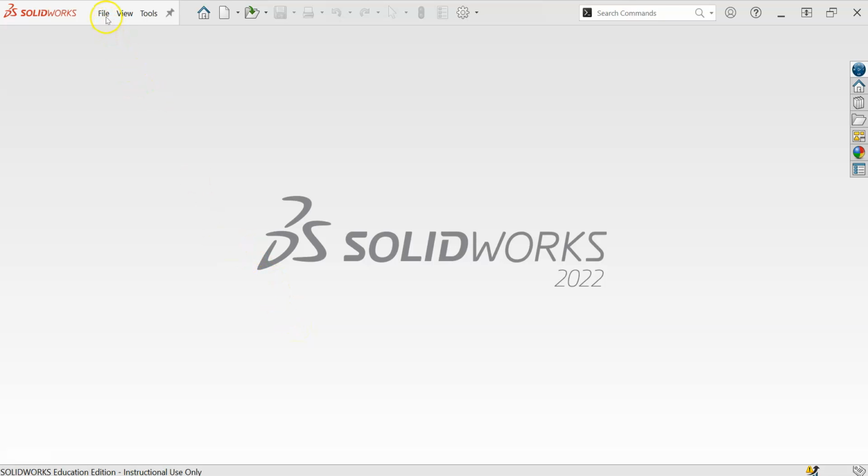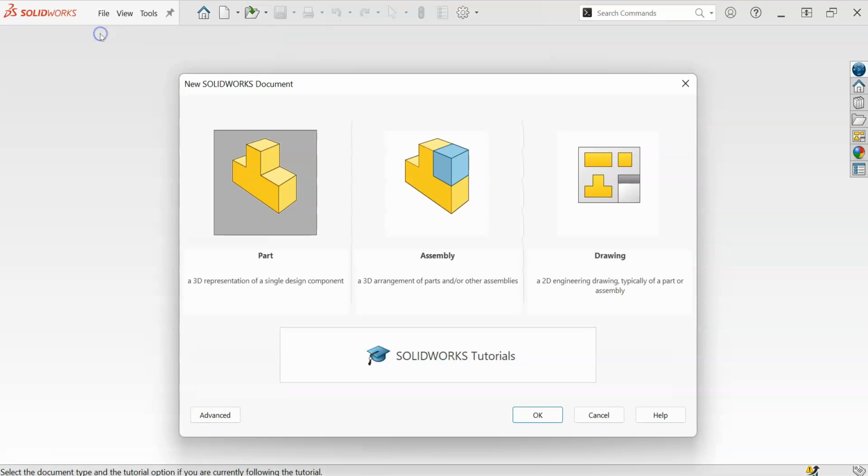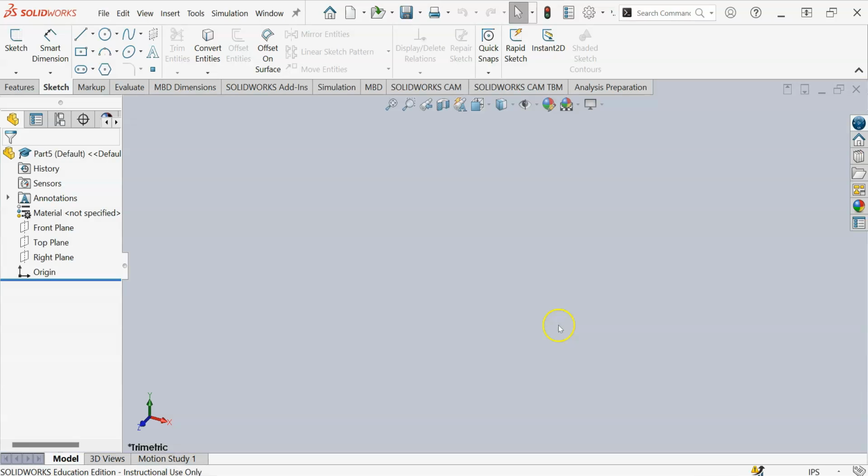To do that we will select File, New, and make sure that the part file is selected, and then we'll hit OK. This will open a new part file. You can see there's no features in the tree. Our graphics area is blank. This is just showing you that this is what a new part file will look like when it's opened.